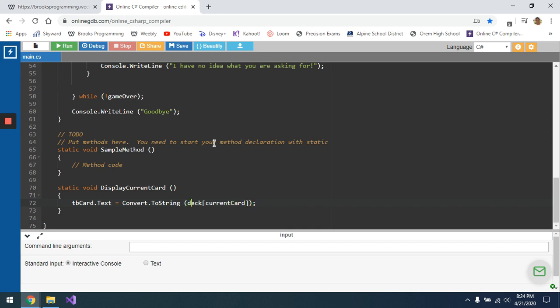But we don't have a text box or a text block. Instead, we just simply print it out. So we're going to say console.writeLine. That means write a line of text to the console. And I'm going to say, open quote, current card is, close quote, plus that. So whatever the current card is.